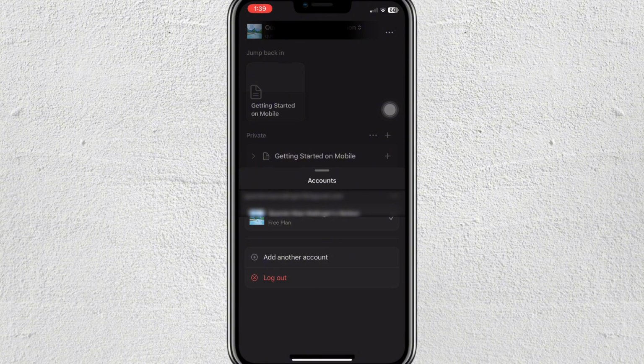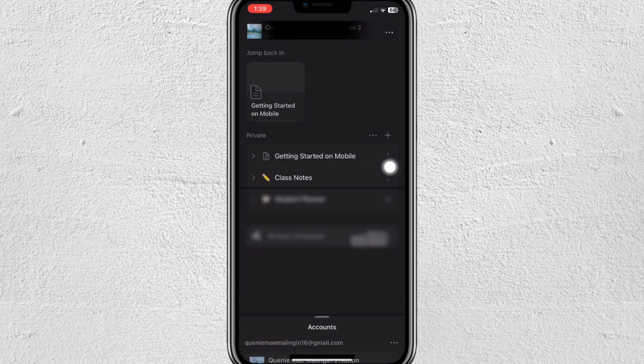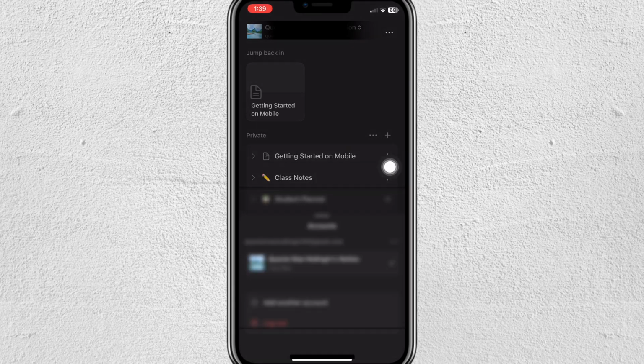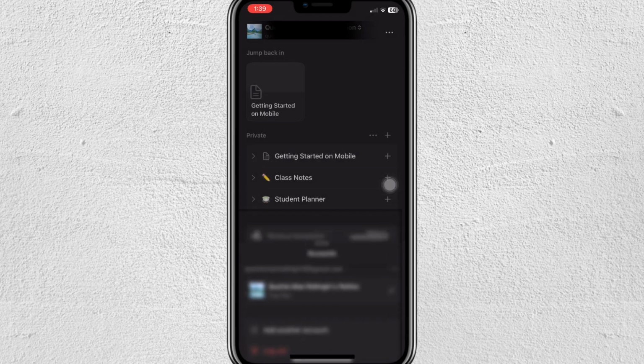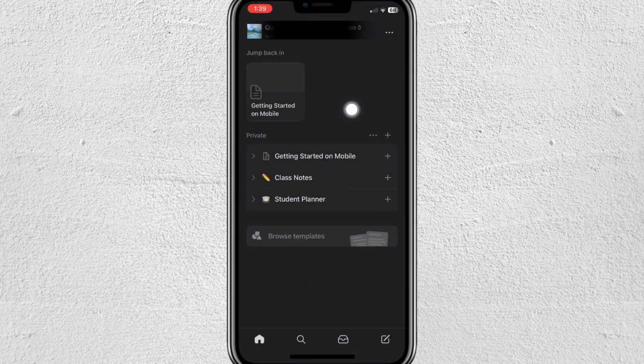First up, let's open Notion. If you're new, you'll need to sign up using an email or Google account. Notion offers both free and paid versions, but don't worry, the free plan has plenty of features that you can try. Once you're logged in, you'll see the main workspace.